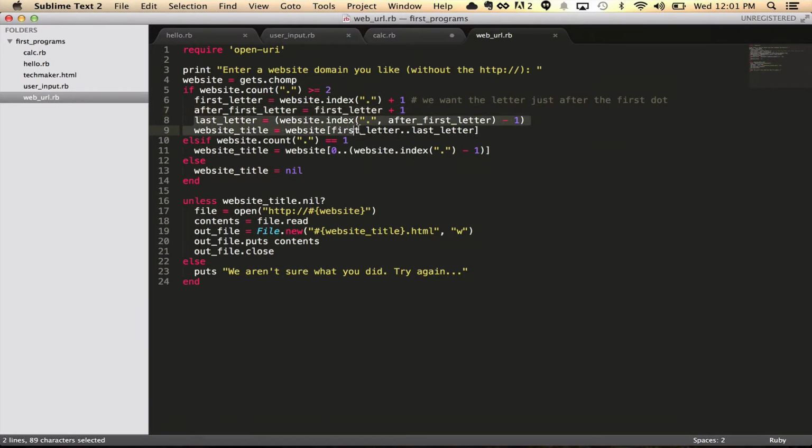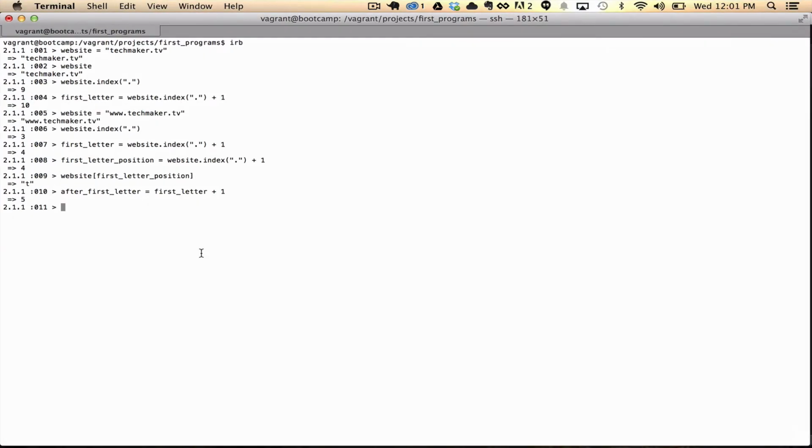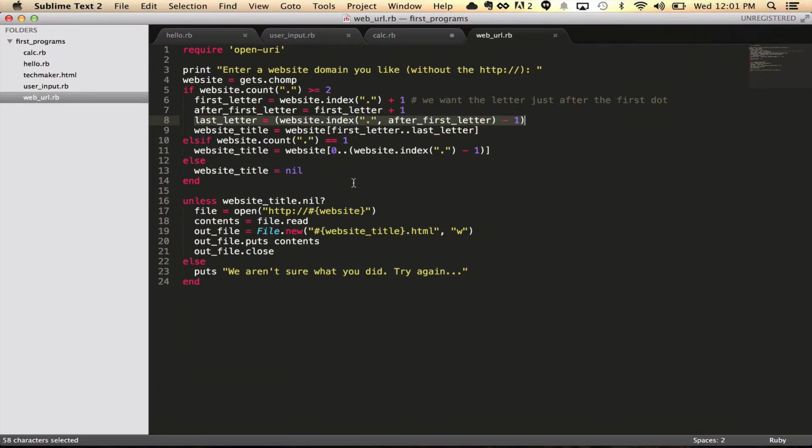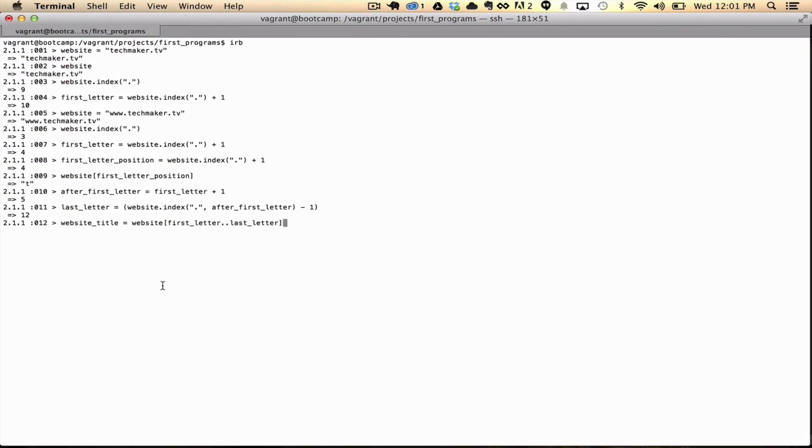Then the last letter is, so what we're trying to do here is actually extract the title of the website so that we can save it to a file name like techmaker.html. So if somebody gives me www.techmaker.tv, I want to extract out the Techmaker part. So just go through here with each of these lines and see what all of them do on your own. But then if I do this website title, this should print out Techmaker. Yep. Okay. So let's move on.